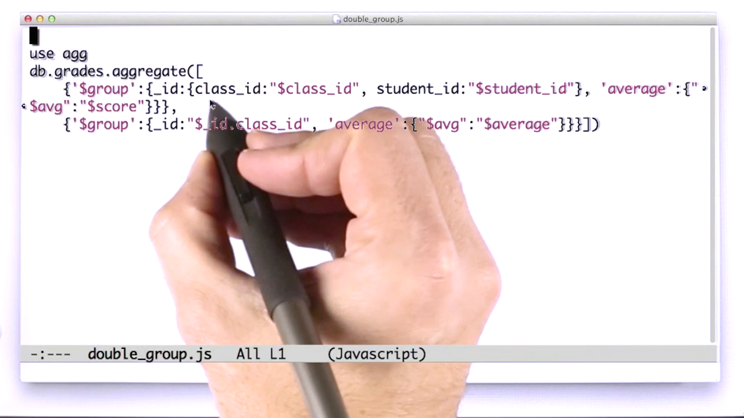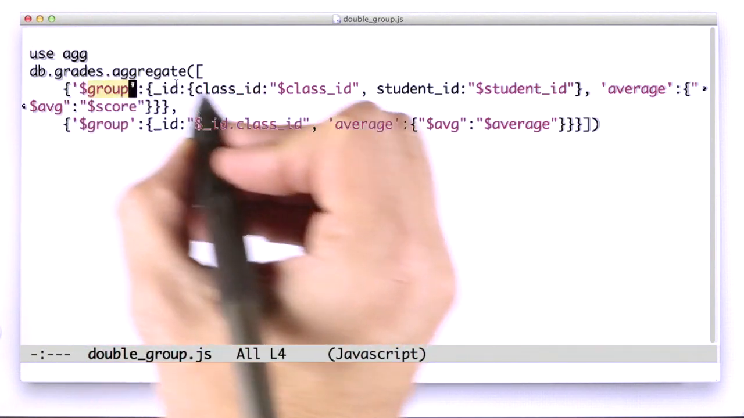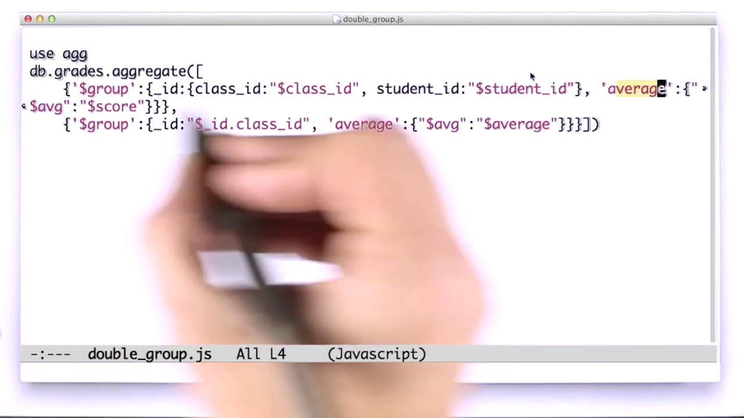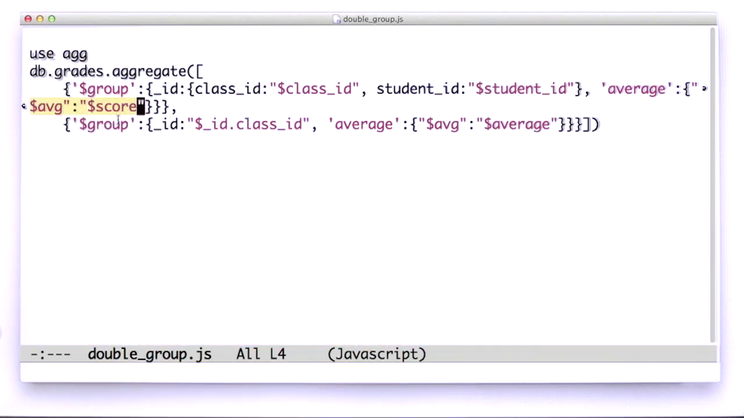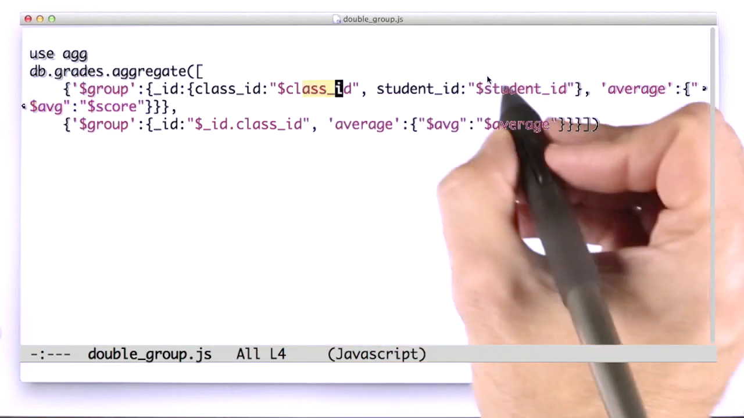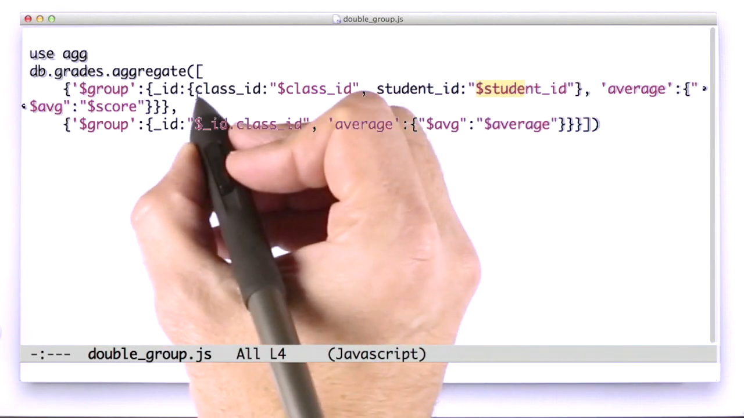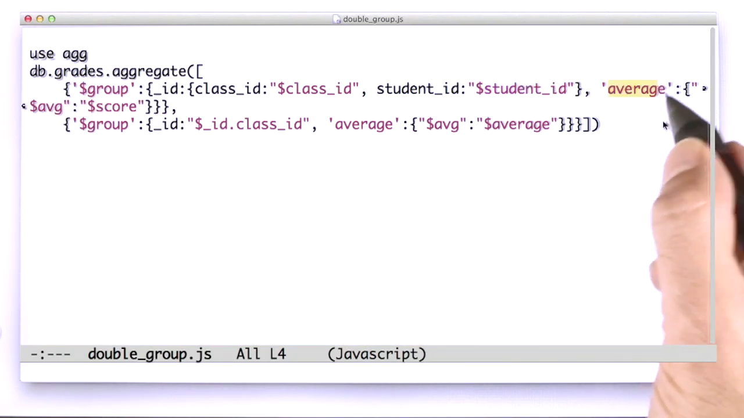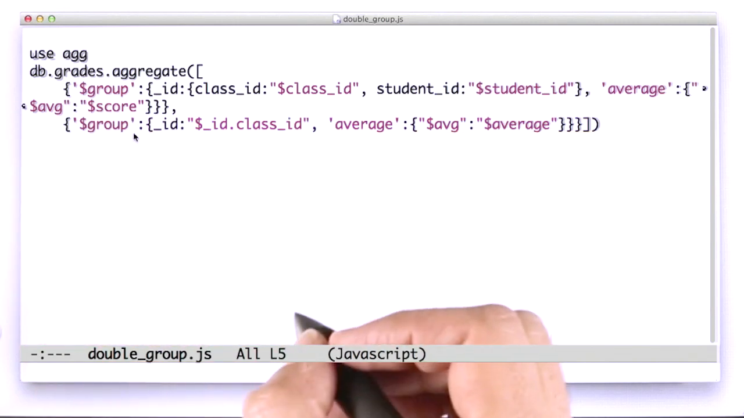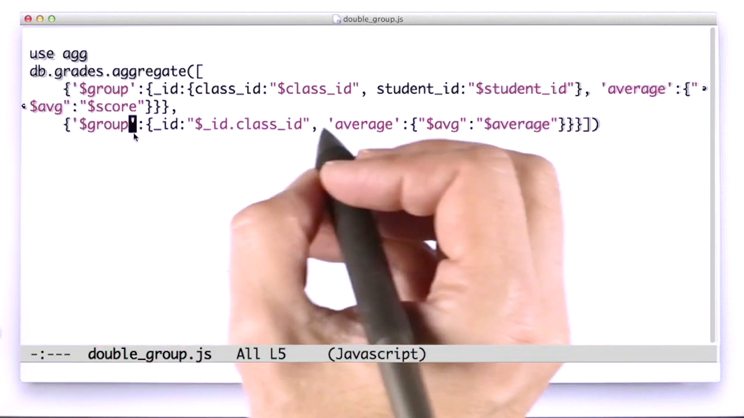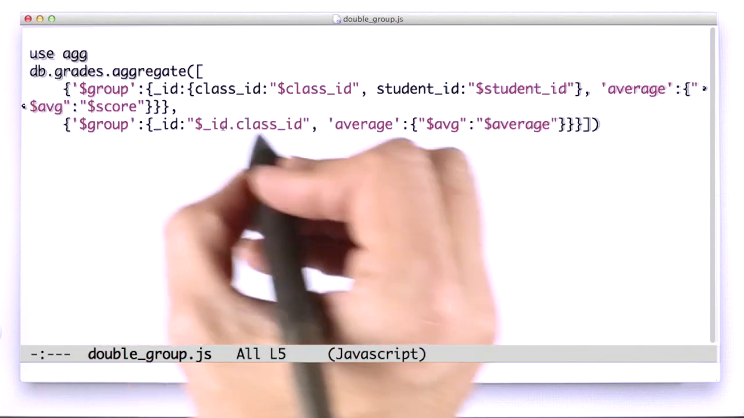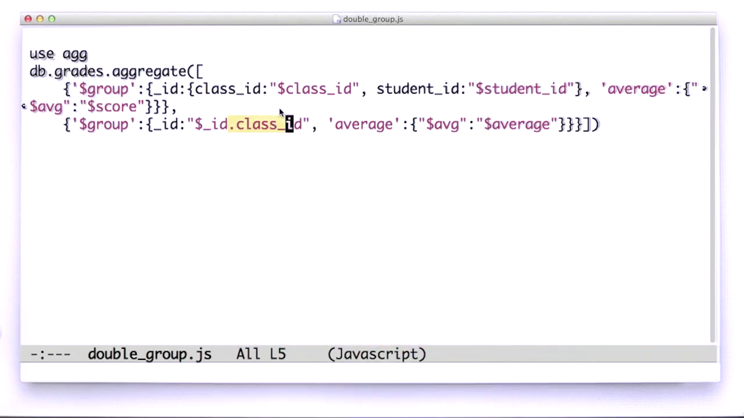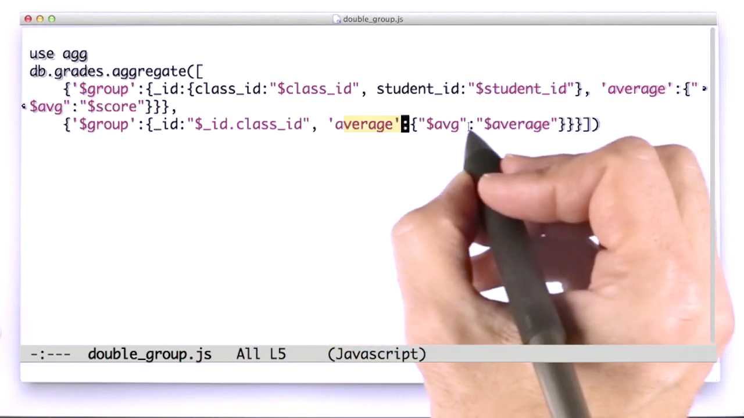db.grades.aggregate, I'm going to first do a grouping where I group by class ID and student ID, and I'm going to average all those scores. And that's going to give me a bunch of documents that have the class ID and the student ID as an underscore ID and the average for those assessments. And then we're going to pipe that to the secondary grouping, which is going to use as its underscore ID for grouping purposes the underscore ID dot class ID of the previous stage. And then it's going to average those to get a final average.